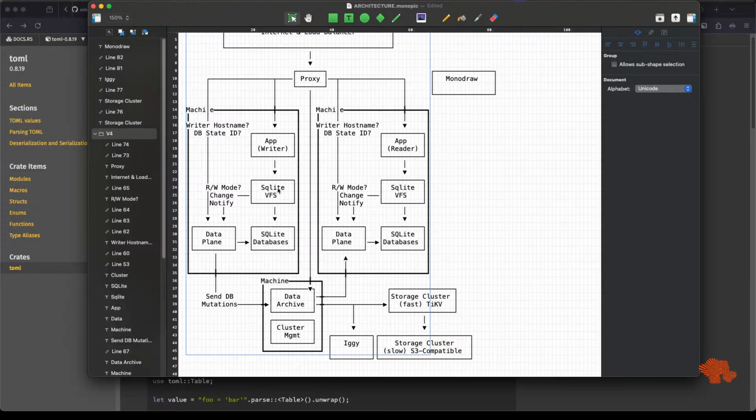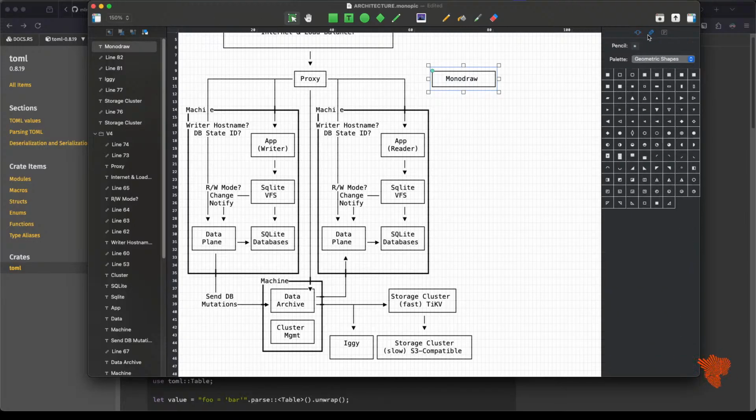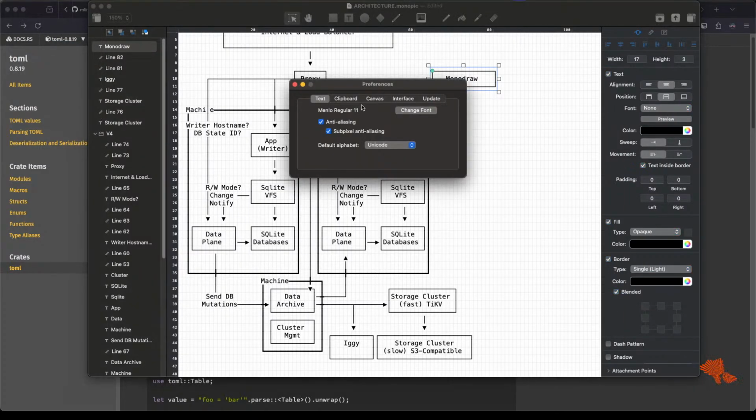Sorry for the flashing white thing here, but MonoDraw does not really have a dark mode for the content section. It does for the chrome, not for the content. I wonder if I change the color. Let's see if there's just a canvas. No.